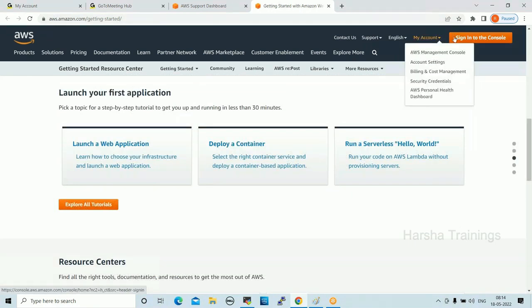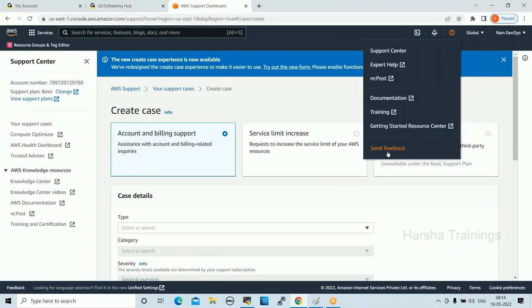Fine. Next one, feedback. Send feedback. So whatever services we are using in AWS, for that service, if you want to give any feedback, okay, EC2 service is good, right? Or else storage is a bit slow. Or else networking is not having any proper authentication. So like that, you can update the feedback here, service-wise.